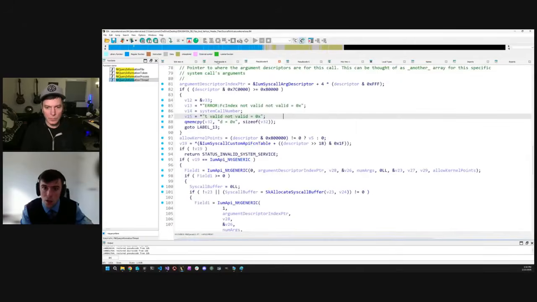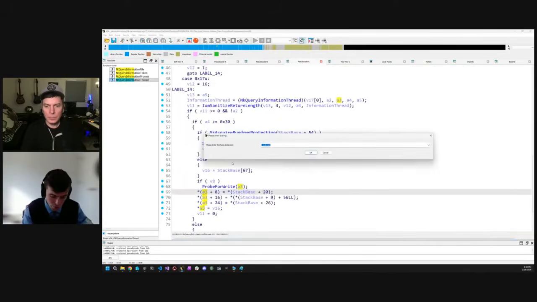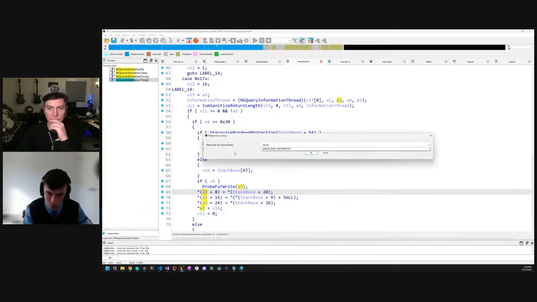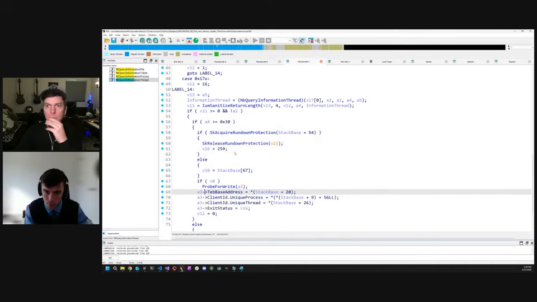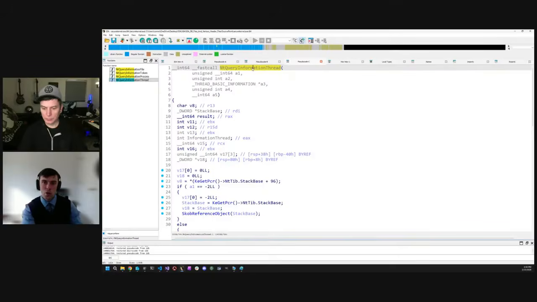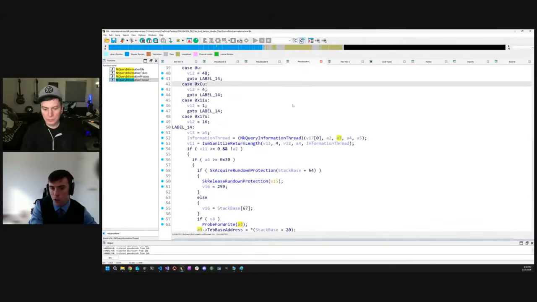Okay. So if I come back to here, this I know is the thread basic information structure. Or is this a pointer? I think it's a pointer. Thread basic information. Yes. So something that's very interesting here: if you call NtQueryInformationThread with the basic information class, this is an allowed call. You're allowed to do this.